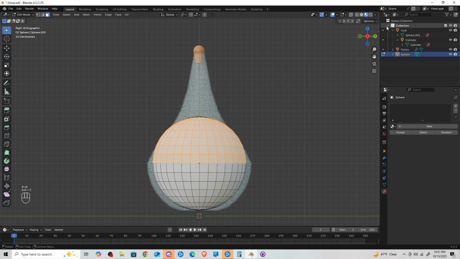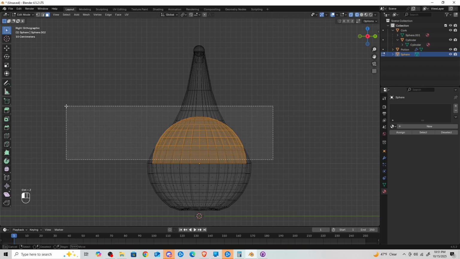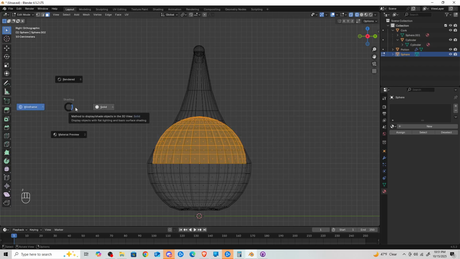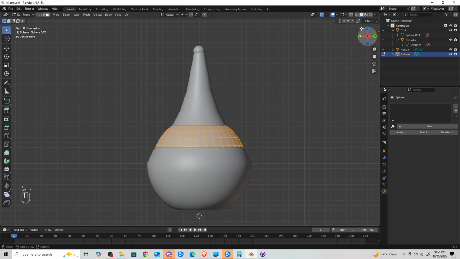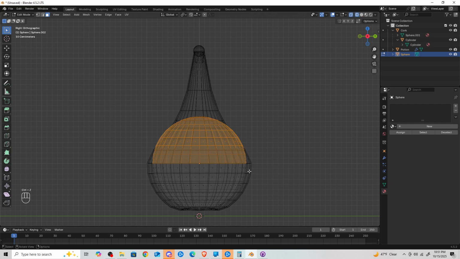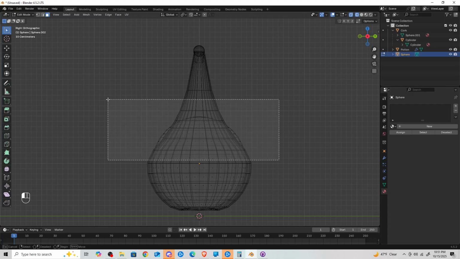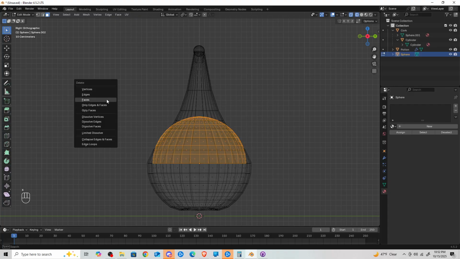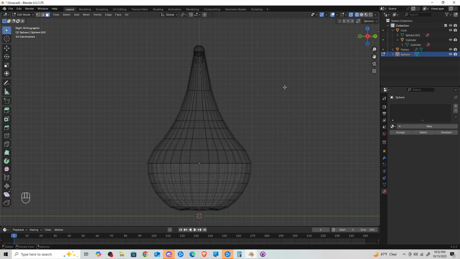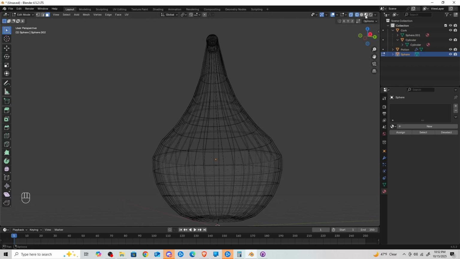Oh my god, I did it again. I keep making this mistake. Okay. Oh, not Z. What am I doing? Okay, X. Delete the faces. Here we are. Did I not delete all the faces again? Oh my god. What am I doing? Okay, we've deleted the faces now. I'm pretty sure. I'm very sure.